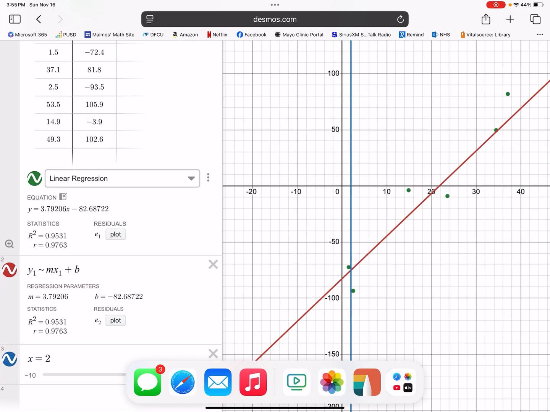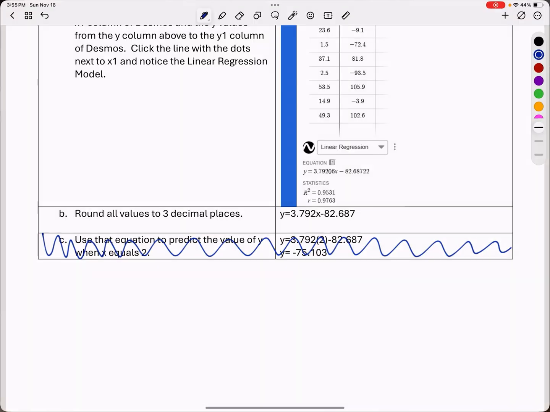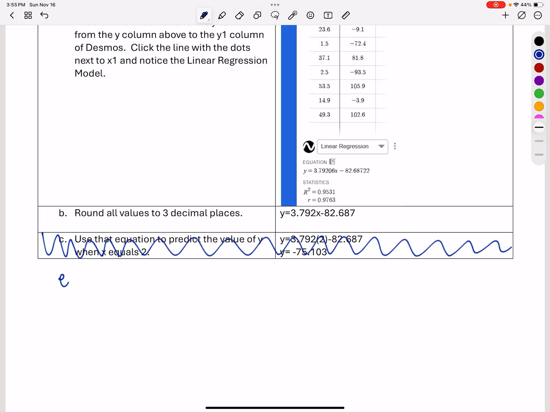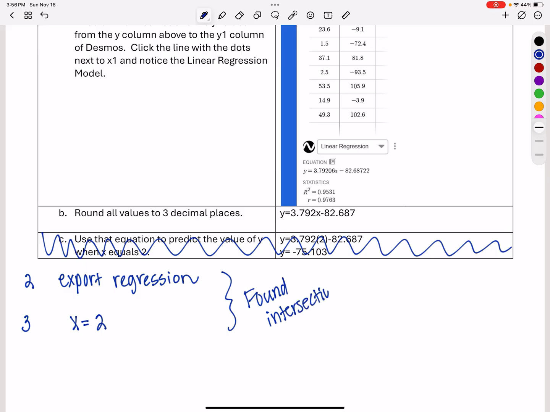So now you can replay this section back if you need it. I think what we did was we exported the regression. That gave us an equation in line 2, and then in line 3 we put x equals 2, and then we found the intersection point between 2 and 3. And that is probably one of the coolest things since sliced bread.